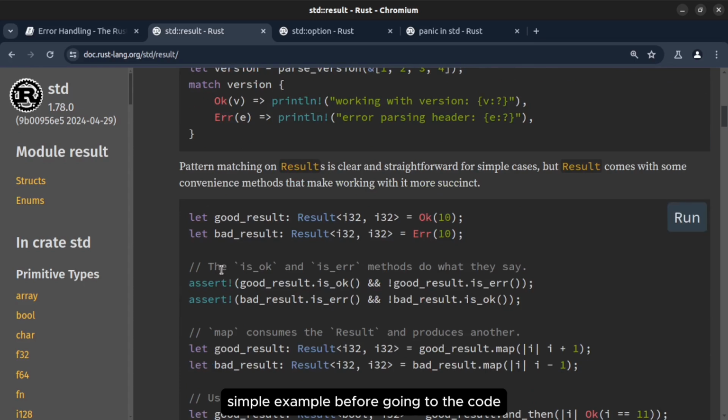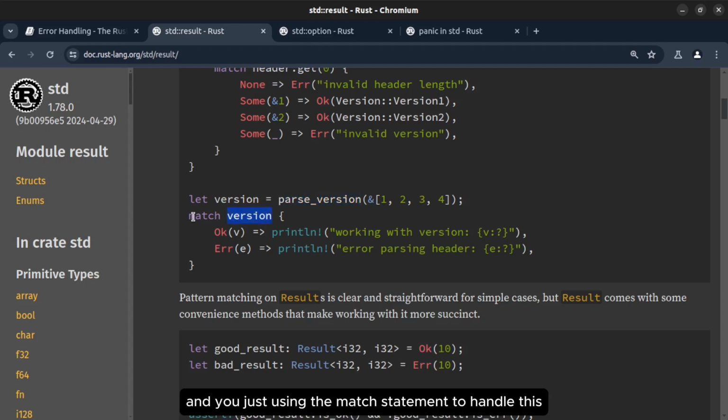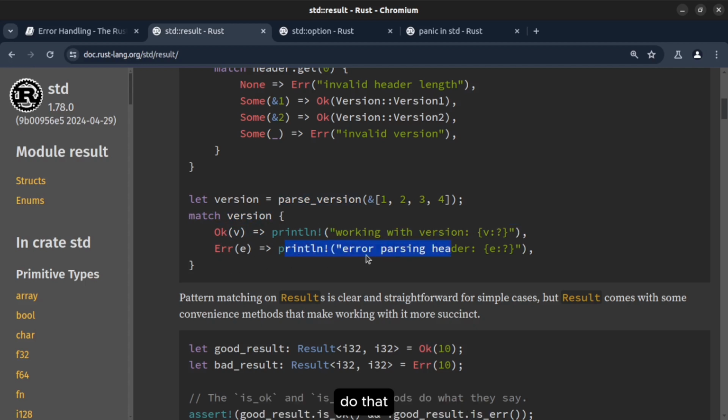Here is a simple example before going to the code. For example, you get the version from parsing it, and you just use a match statement to handle this. If it's Ok, do that. If it's not Ok, which means there is an error, do that.